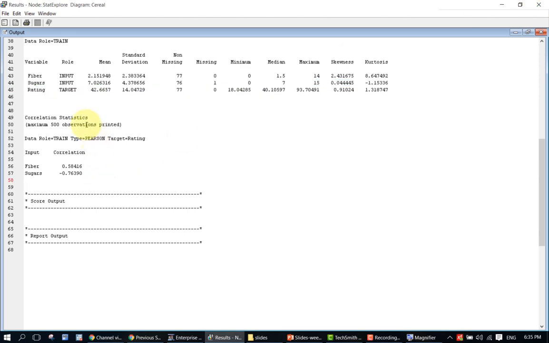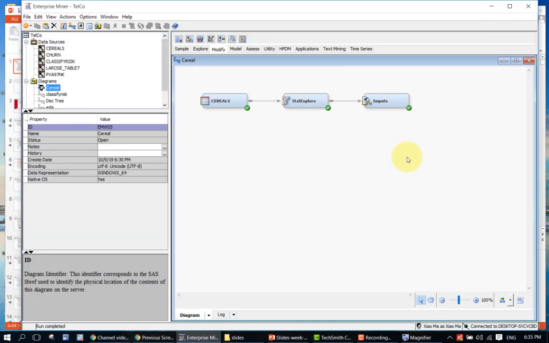If you take a look at the correlation of the two input variables with the target, you see that they are fairly correlated. The less correlated one is fiber. Correlation is 0.58. The more strongly correlated is sugar, and the correlation is negative, which is reasonable. Nowadays we hate sugar. Sugar is the evil. That's the correlation between that variable and the target, rating, right? With the rating.